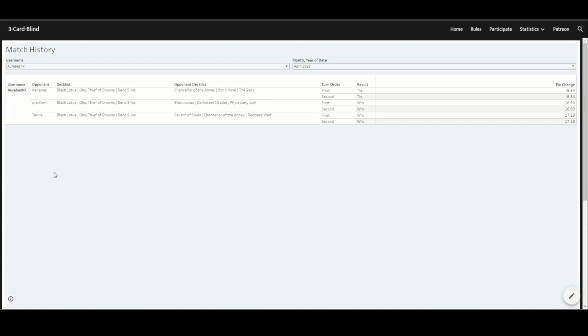So how we read this is Orabesh versus Cadenas. Orabesh played Black Lotus, Oko, Sand Silos. Cadenas played Chancellor Annex, Strip Mine, The Rack. And the result was, when Orabesh went first, it's a tie. When Orabesh went second, it is a tie. So that's how you read that. And the purpose of this is so that if you are surprised by your match outcomes, like if you go to your player profile and you think, wait, this doesn't look right to me, this is where you go look to check that things are in order.